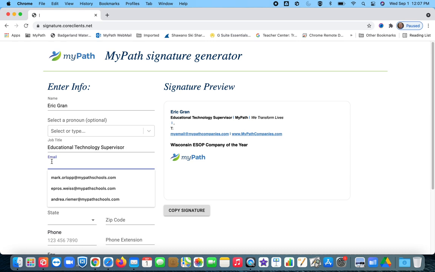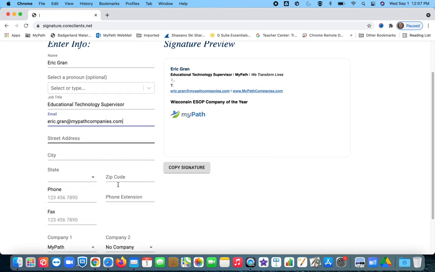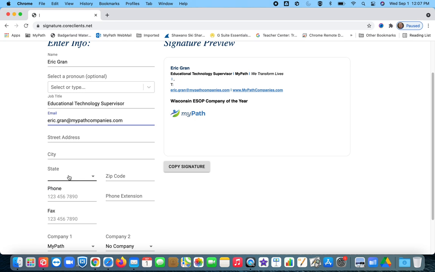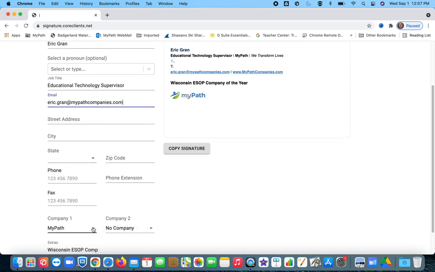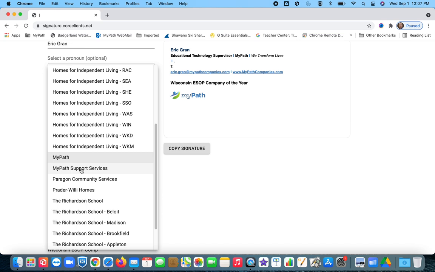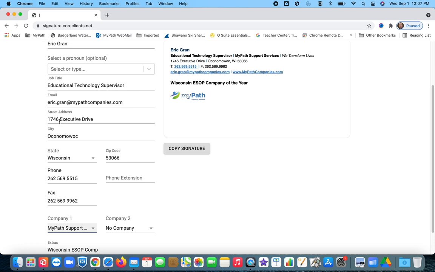Your email address. Then, interestingly enough, you don't necessarily need to know the rest of this information. If you come down here to Company 1, and I happen to work under the MSS division, if you click that, it will actually drop that information in for you. Now, you may need to modify some things. I don't use the regular company phone, so I put my phone number in there, and I do not have a fax anymore, so I'm wiping that out as I don't take faxes. But you should be able to do that.